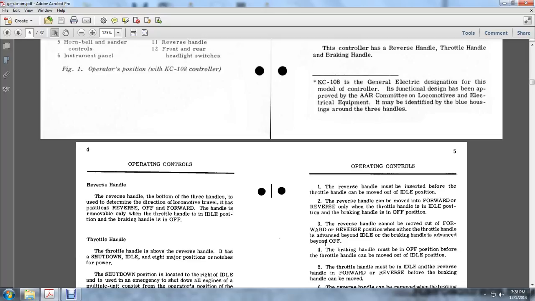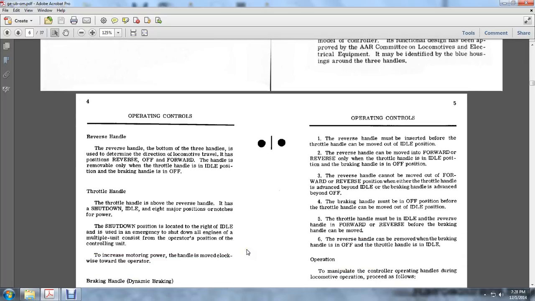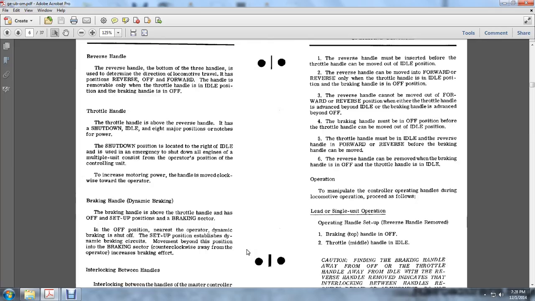Shut down and idle. There are 8 major positions or notches for power. The shut down position is located to the right of idle, using the emergency shutdown, and in all engines in a multiple unit consist the operator positions the control unit. To increase motor power, the handle is moved clockwise toward the operator.